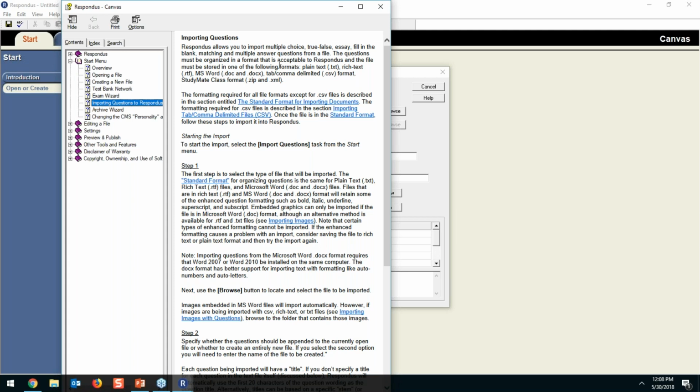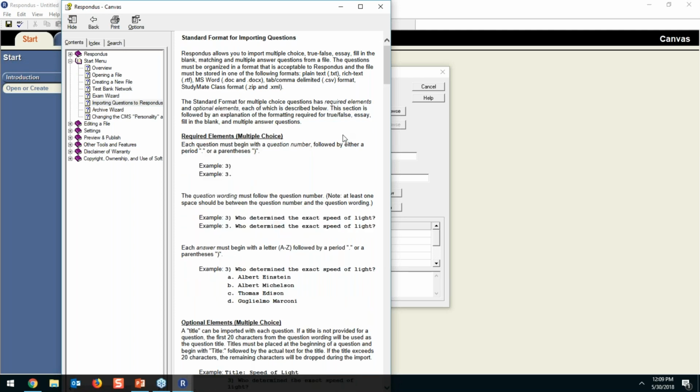Now, the important thing to point out, if you've never imported from a Word document before, this is going to be your kind of Bible guide to using this Word import feature or any other file import feature: the standard format for importing documents. These are all of the nitty-gritty details about exactly how to format your Word file so Respondus 4.0 can read it and translate it into Canvas quiz questions, because that's ultimately what we're doing.